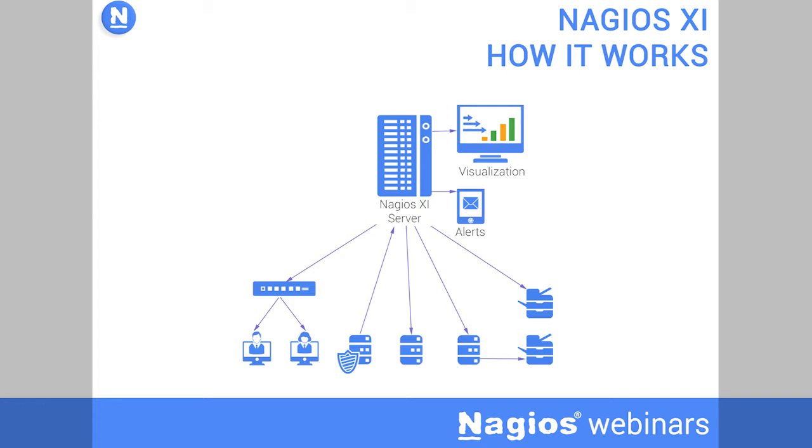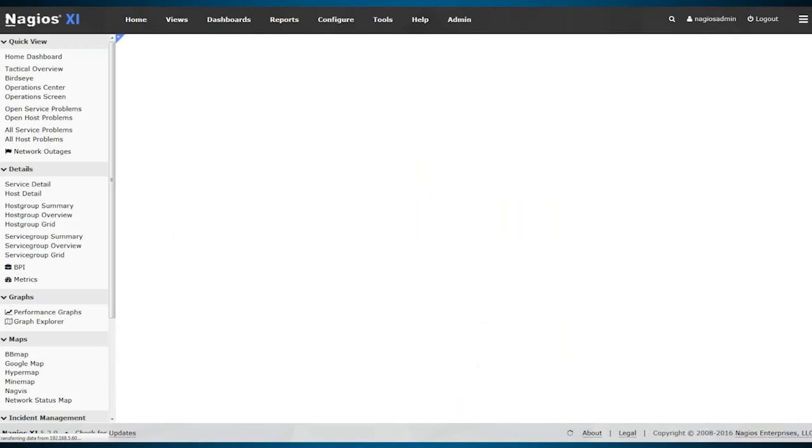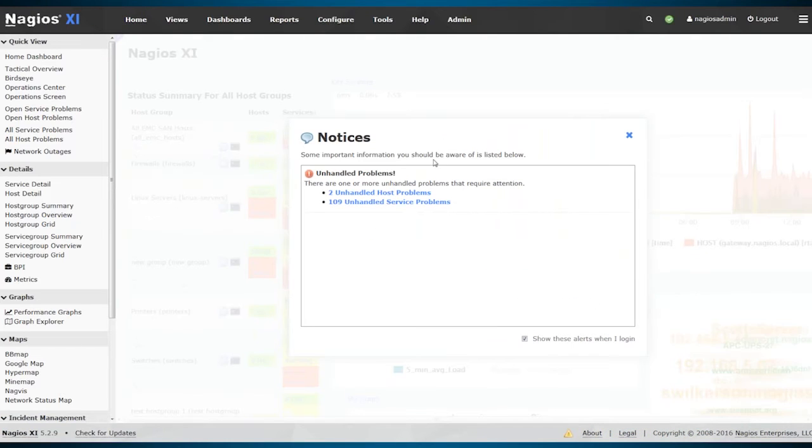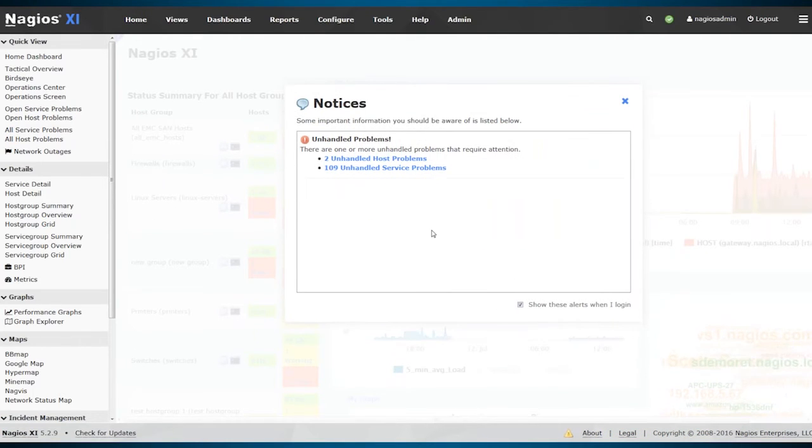And then XI will, based on the health checks it does, send out alerts and provide visualizations of the health of those various items. And so we're just going to jump right into the XI demo machine here. When we first log in, we've got our notices pop up, letting us know about various unhandled host and service problems.